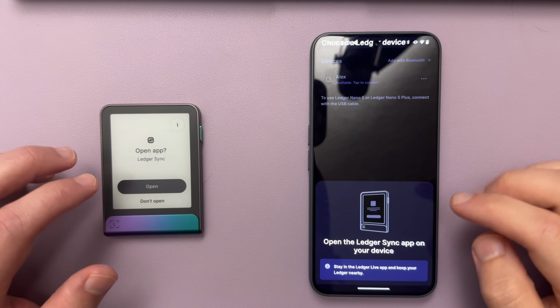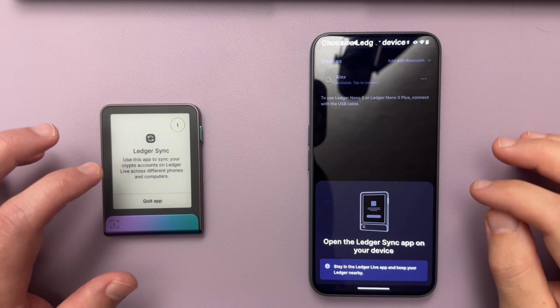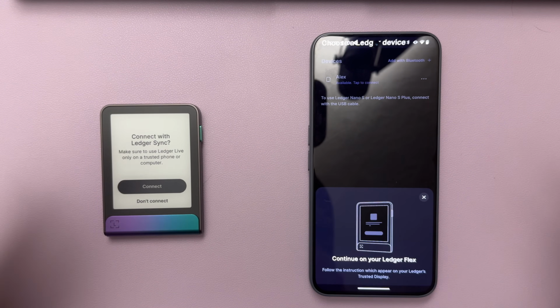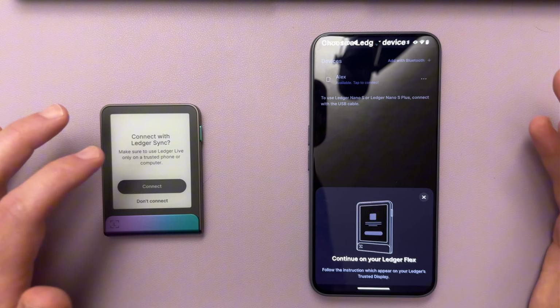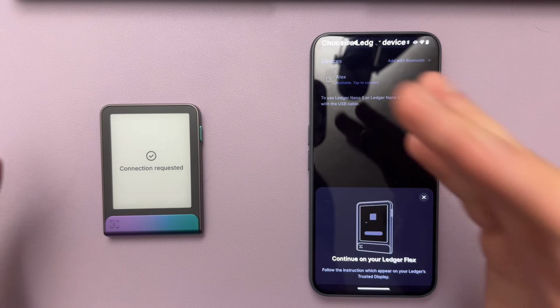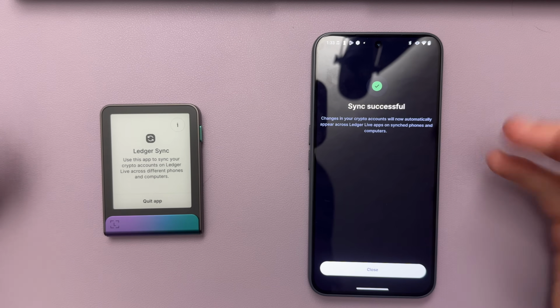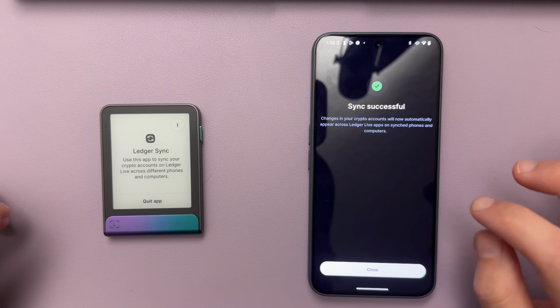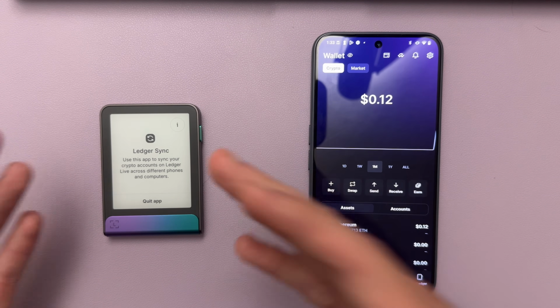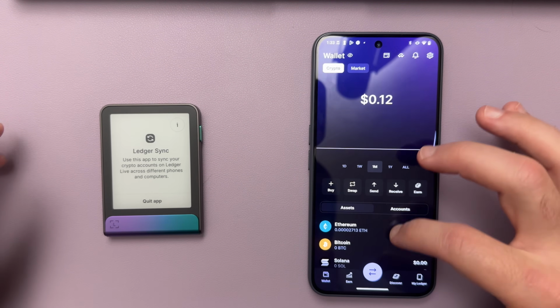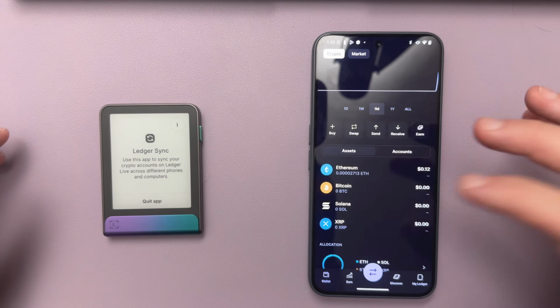And now we're going to open the Ledger Sync app. And this will sync everything from your Ledger Live on your desktop and from your wallet to your mobile Ledger Live app. And now we wait. Now the sync is successful and we'll just close out. And there we go. Now you can manage your Ledger Flex device on your mobile app the same way you would manage it on your desktop computer.